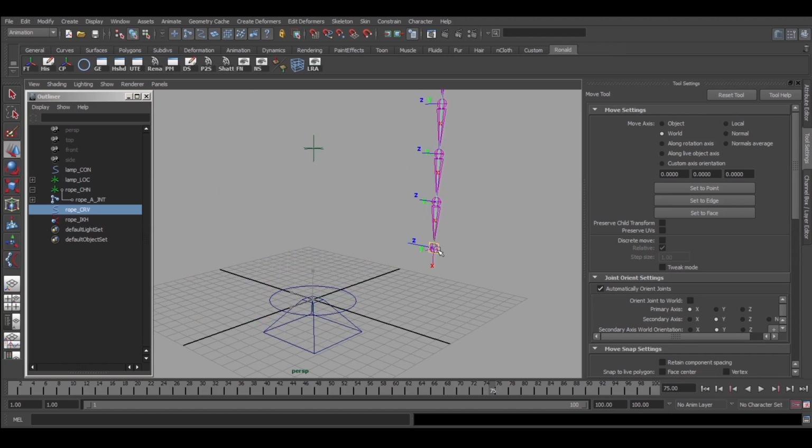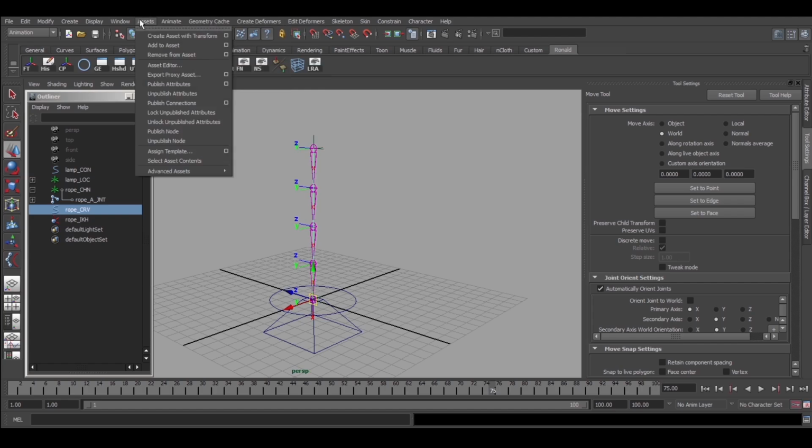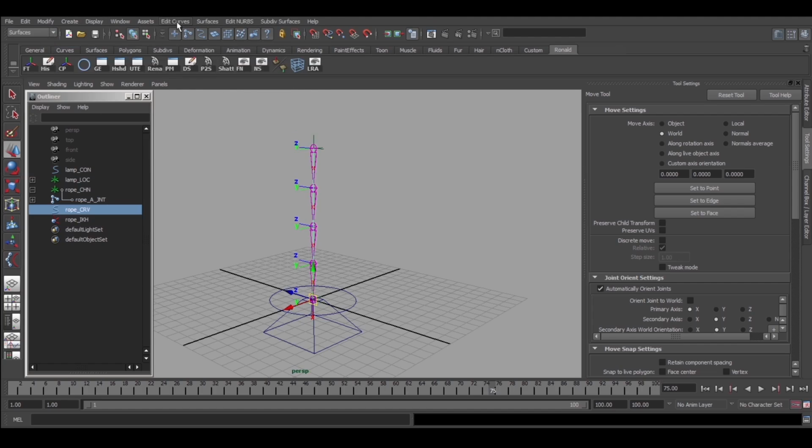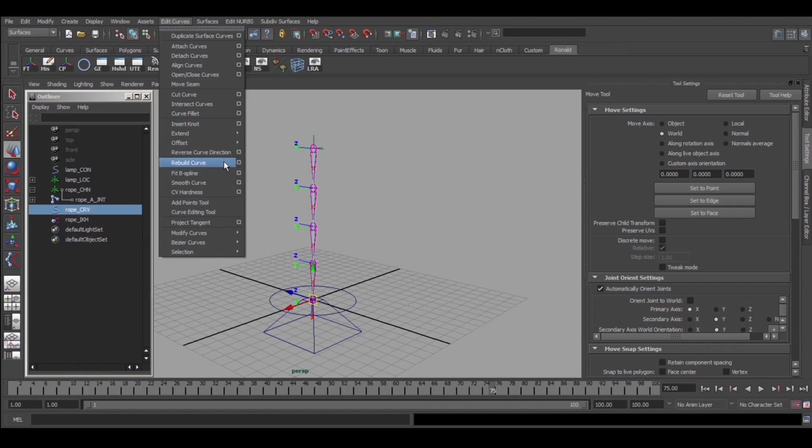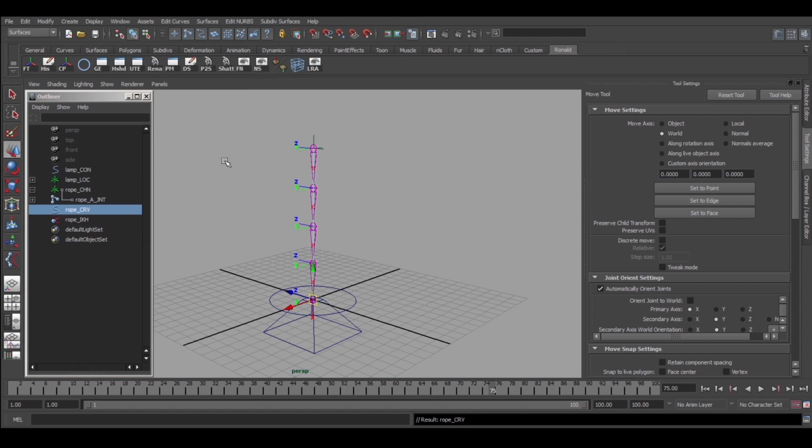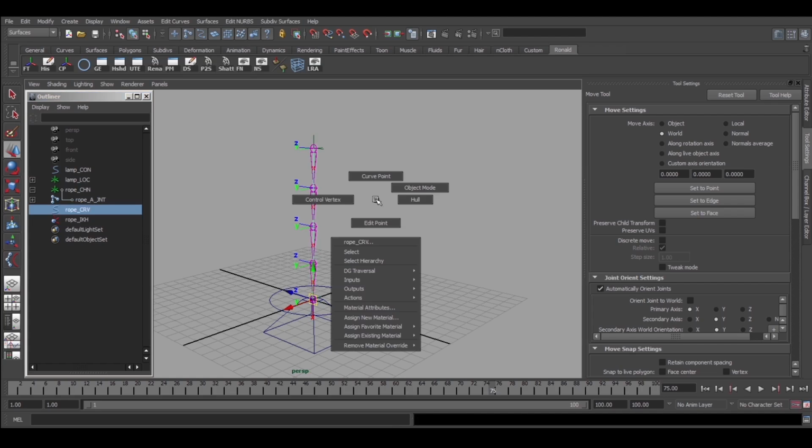So if you move the curve around, the joints will follow. If we go to the CVs of the curve, let's go to component mode. It only has a CV at the top and at the bottom, so maybe we should rebuild our curve. Go to surfaces, edit curve, rebuild curve, and we should have more CVs now.